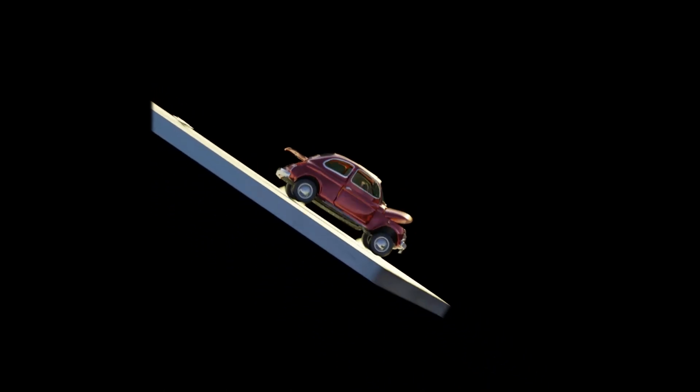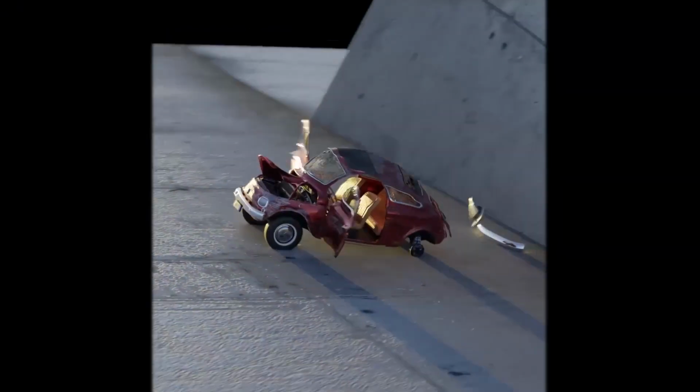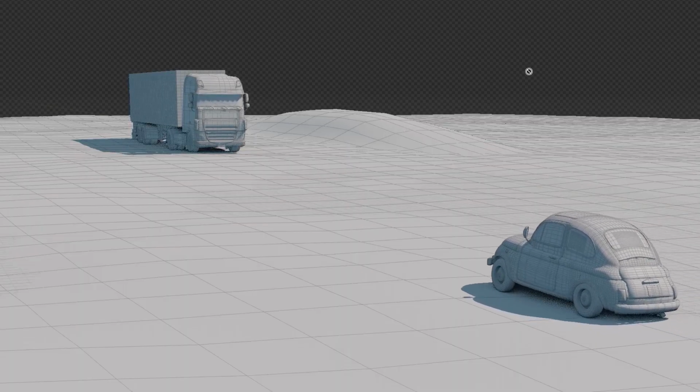Alright, that's everything that you need to know in order to prepare properly any car for physics simulations, for destruction, or maybe for simply using it in the RBC add-on.